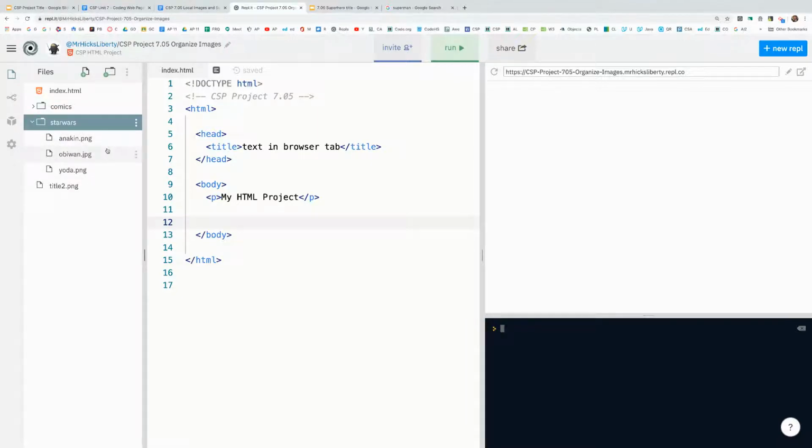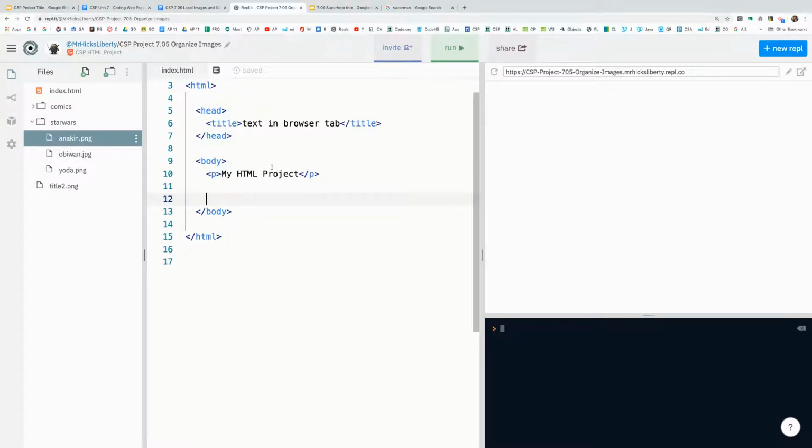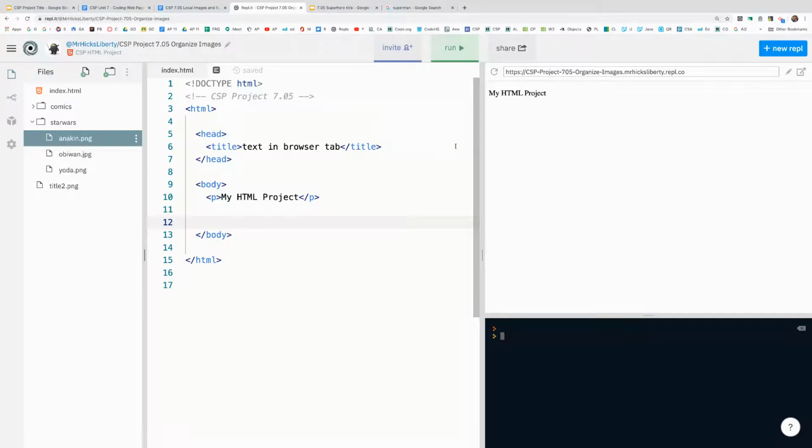By the way, if you have something with a really long name, you can right-click, click on the 3 dots and rename it. So I'll just call this Skywalker PNG because you might have noticed when I took my screenshot, it had this really long file name. Or you download something from the web, it's nuts. So now it's Skywalker. I'm going to rename it Anakin just to match my code. Okay. Now, if I run my page over here, it says my HTML project because that's my title.